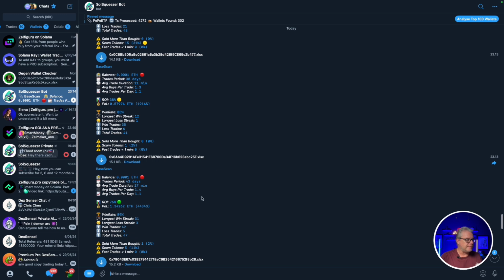Now we keep scrolling down until we find a green dot. So here we have an ROI of 76%, which is pretty good, but the low balance of 0.001 Ethereum possibly means this wallet is no longer trading anymore. We could download this wallet and have a bit more of a look at it, but we're going to avoid that one at this point in time for this video.